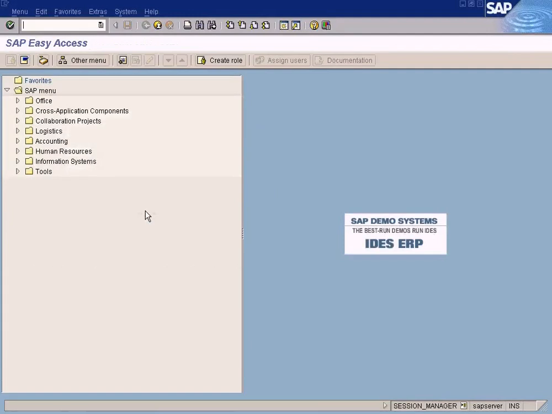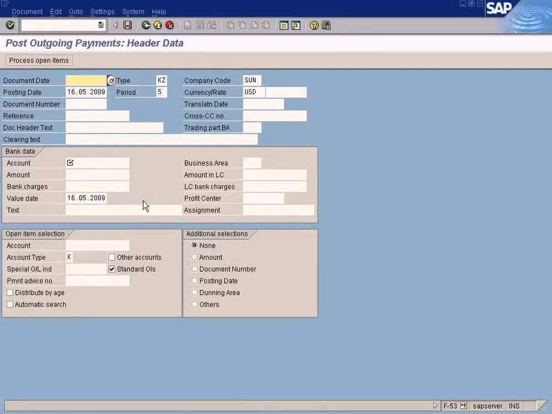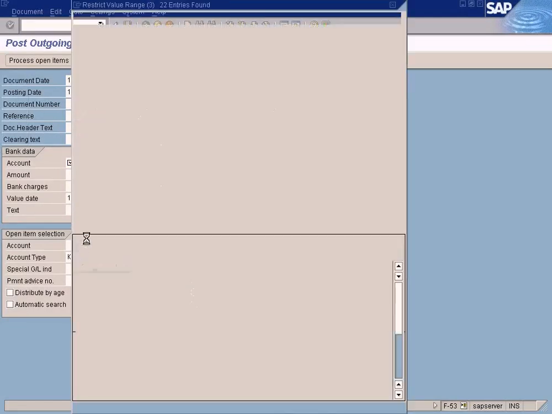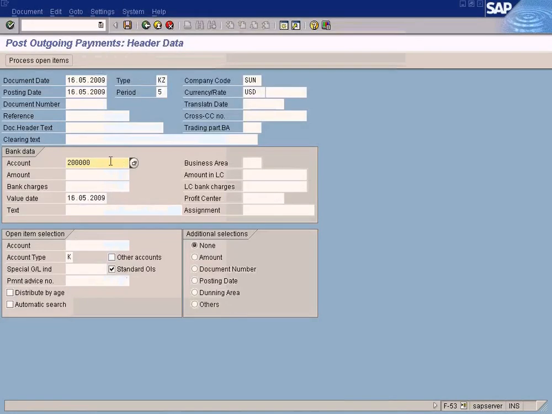Now let us go to F53. This is post outgoing payments. Choose the document date and the bank data. Cash in bank, and the partial payment is 400. The invoice amount is 1000, but I'm going to make a partial payment of 400 using residual method.